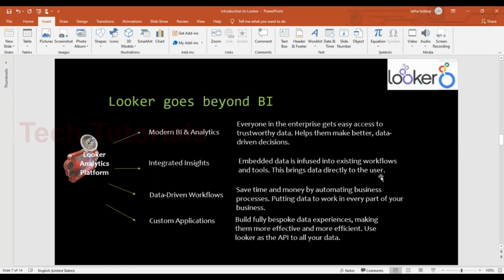It also drives data-driven workflows, so it saves time and money by automating business processes without any human intervention, putting data to work in every part of the business. And finally, it can build custom applications.